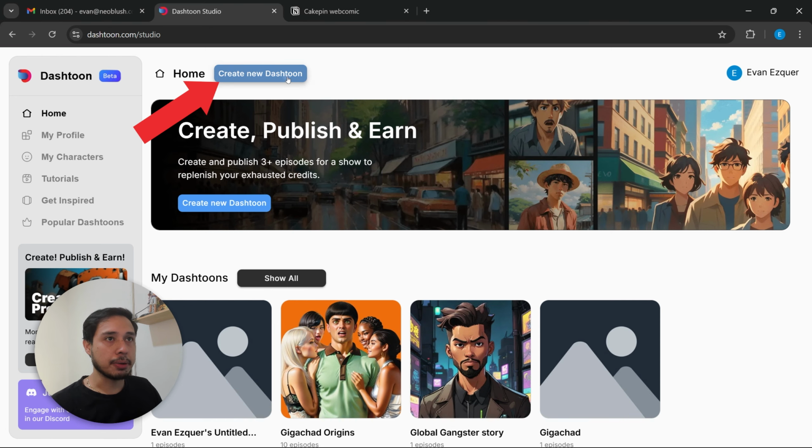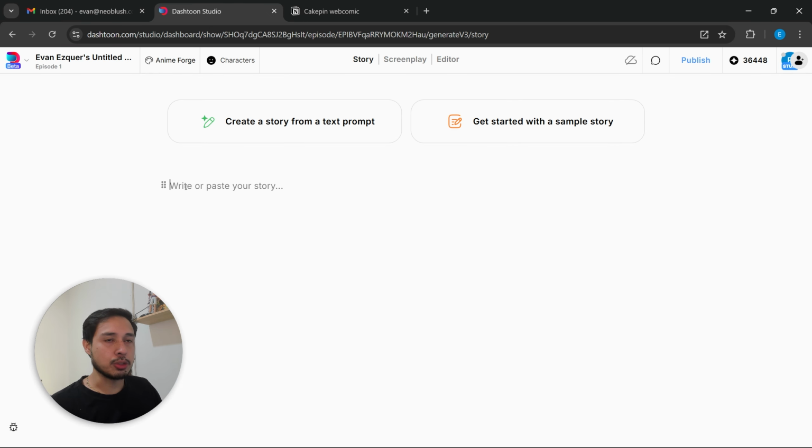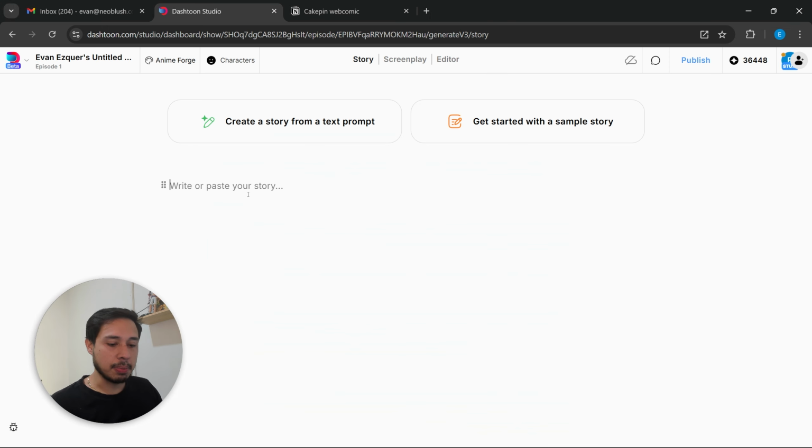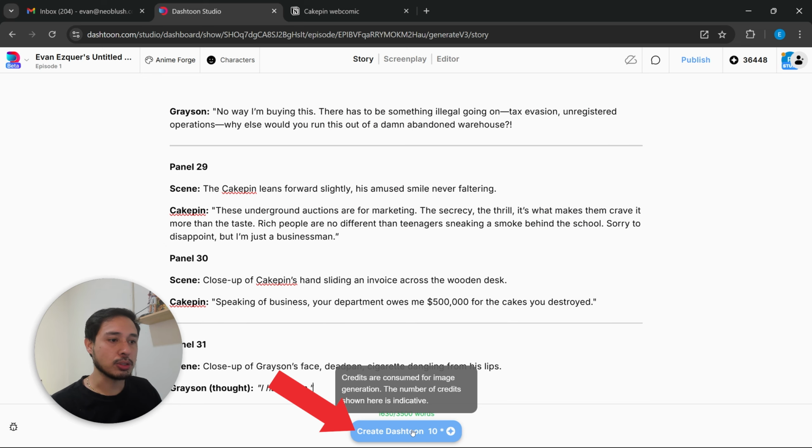Start by clicking create a new Dashtoon. Then here is where you paste your story. You could create a story from a text prompt, but I like bringing my own stories to life. So I'm gonna just copy my story here and then paste it here. Then click create Dashtoon. Did I mention that this is free?